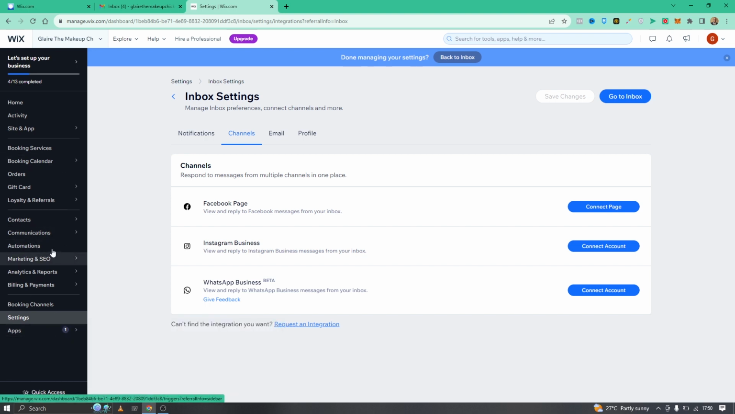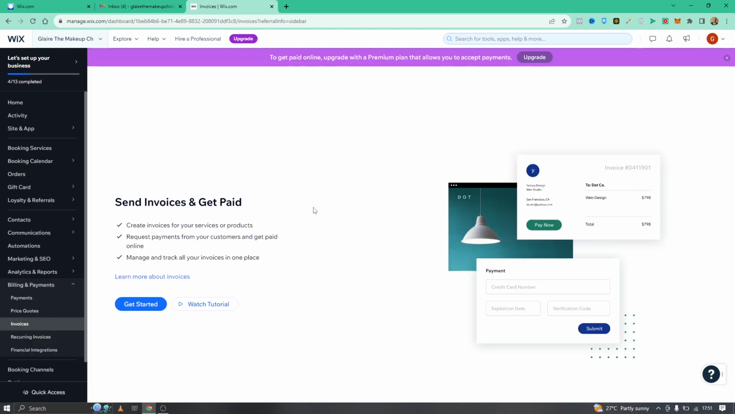So we have billing and payments, where you can create invoices for clients. You can create invoices and receipts for clients right from within the Wix platform.